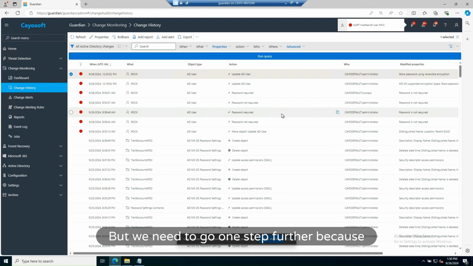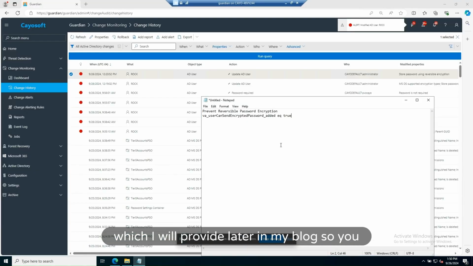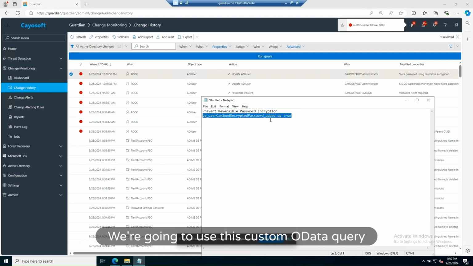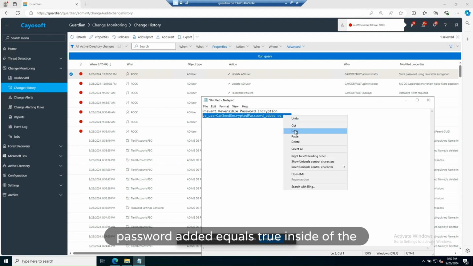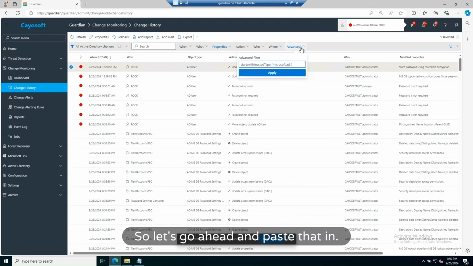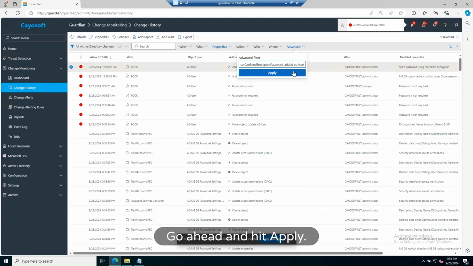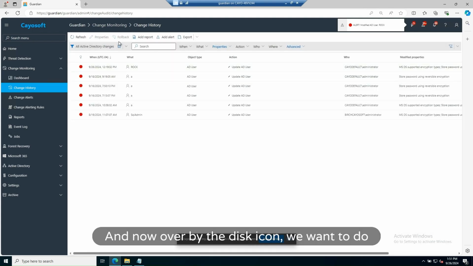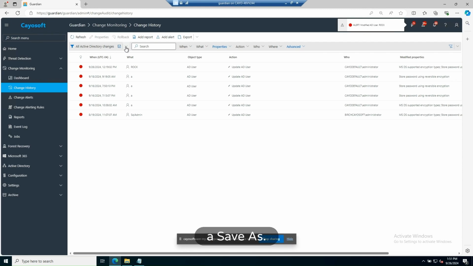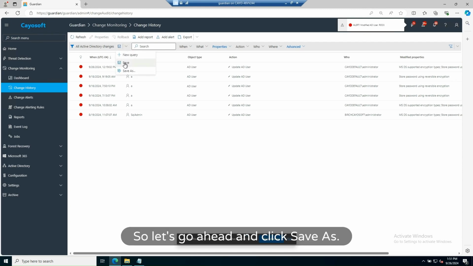But we need to go one step further because now we need to add a custom OData query, which I will provide later in my blog, so you know exactly what you need to put in the advanced tab. We're going to use this custom OData query that's going to look for CanSendEncryptedPasswordAdded equals true inside of the advanced tab. So let's go ahead and paste that in. Go ahead and hit apply. And now over by the disk icon, we want to do a save as. So let's go ahead and click save as.